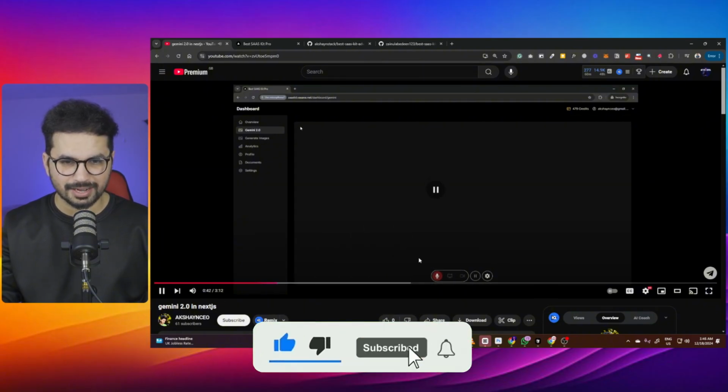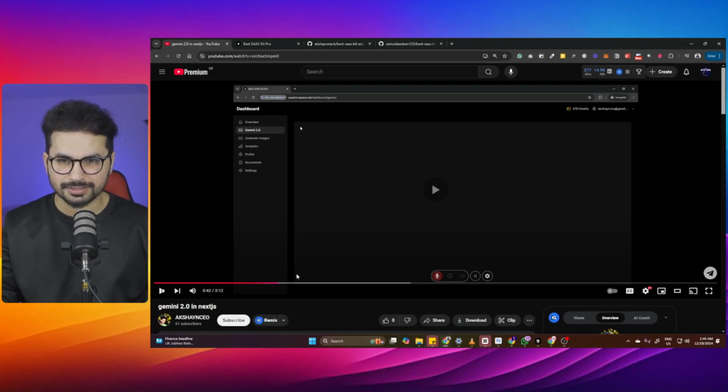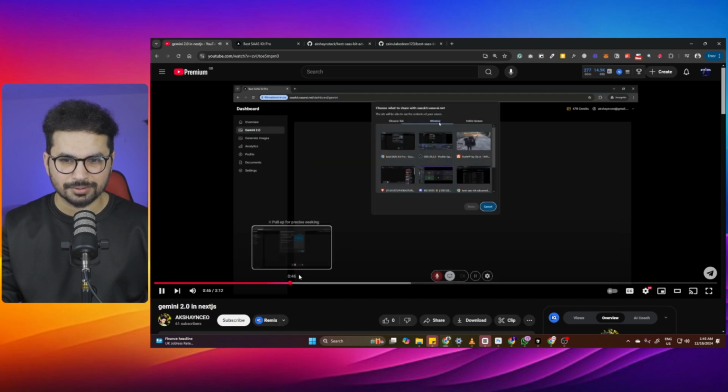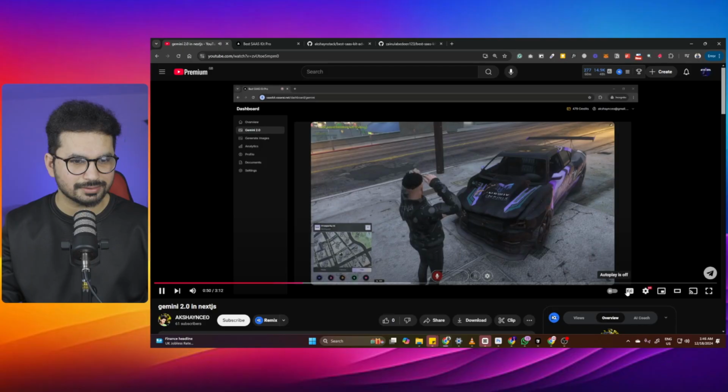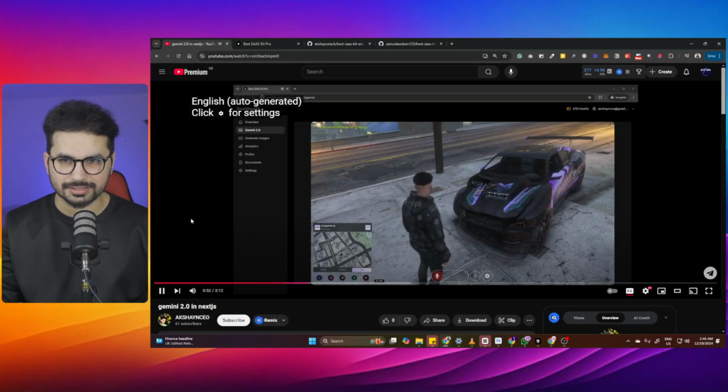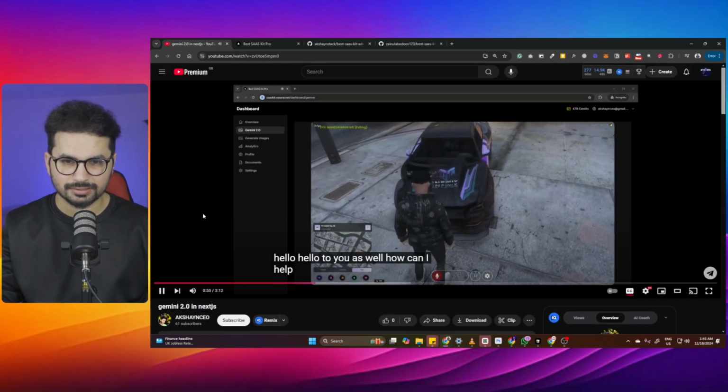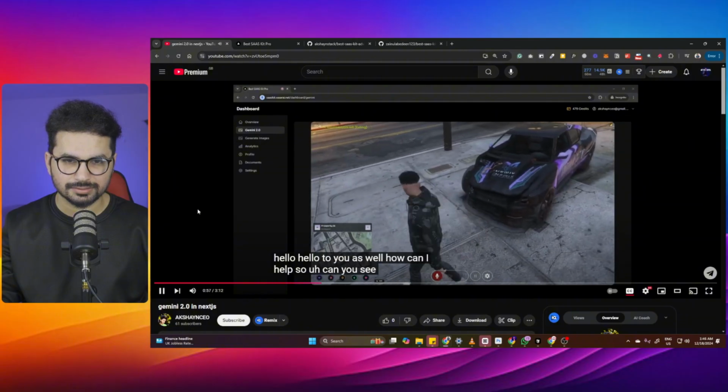So you can see it has all of these share video, share screen, and mic options in here. Then you can just go forward. It will ask you for your entire screen share, and then hello. Right here Akshay has asked, can you see my screen? Hello to you as well, how can I help? So, can you see my screen?